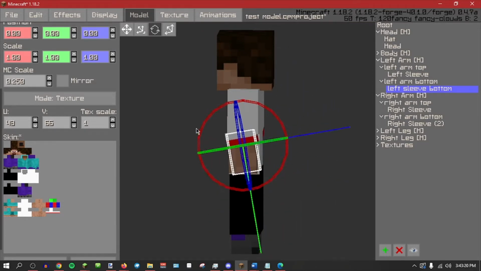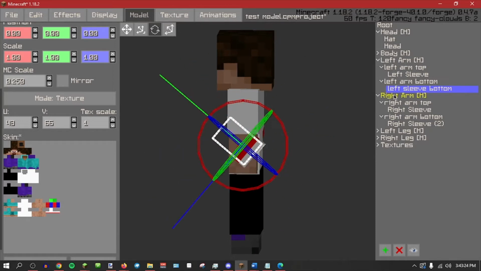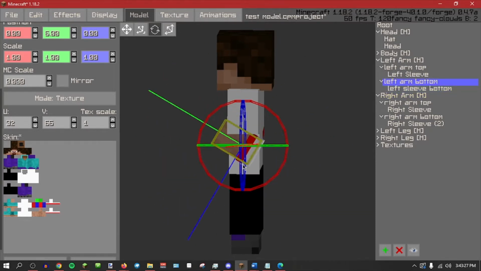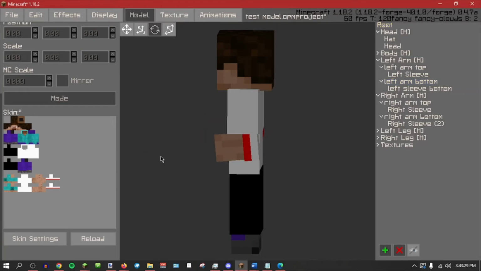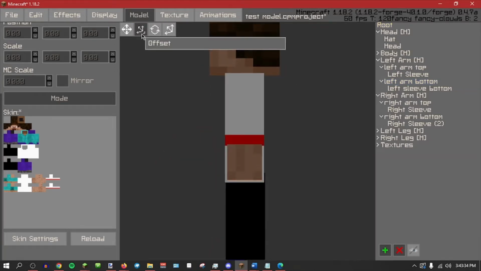You can rotate them, but you may notice that they are rotating in the middle of the arm here. Arms don't usually do that. You don't move your arm like this. It doesn't happen. So this is where pivot points and offset comes into play.